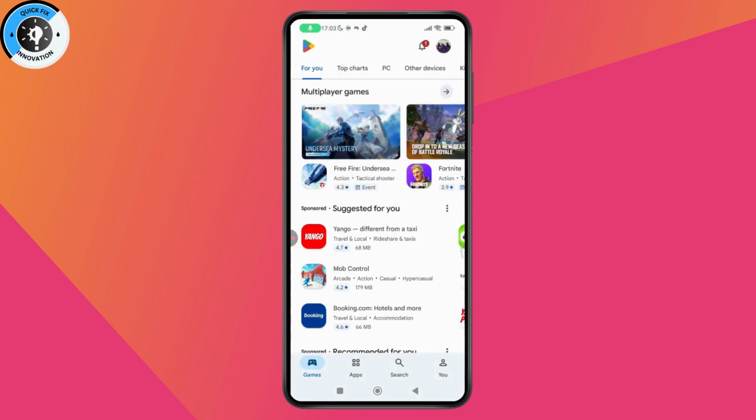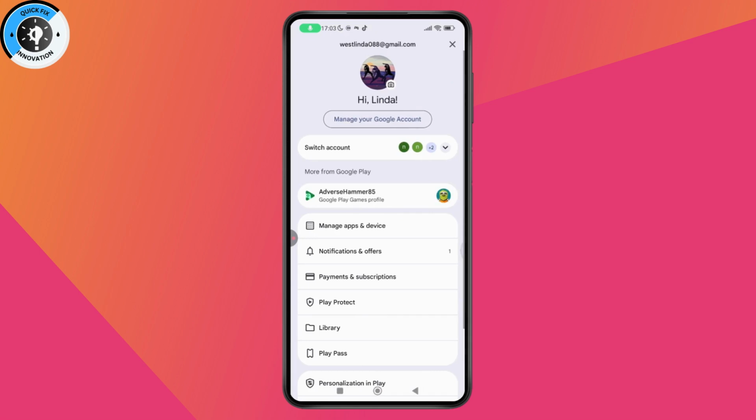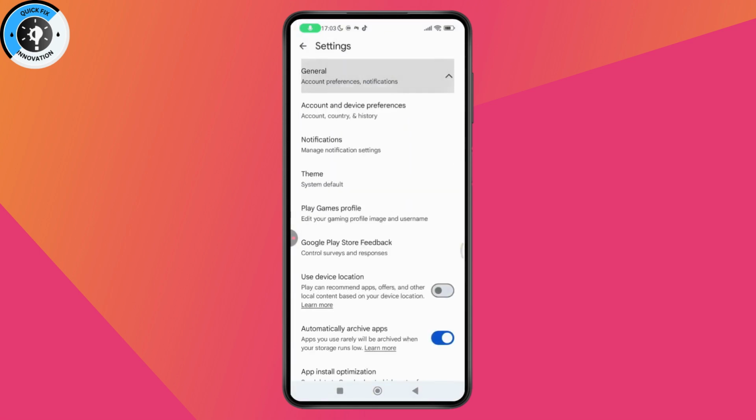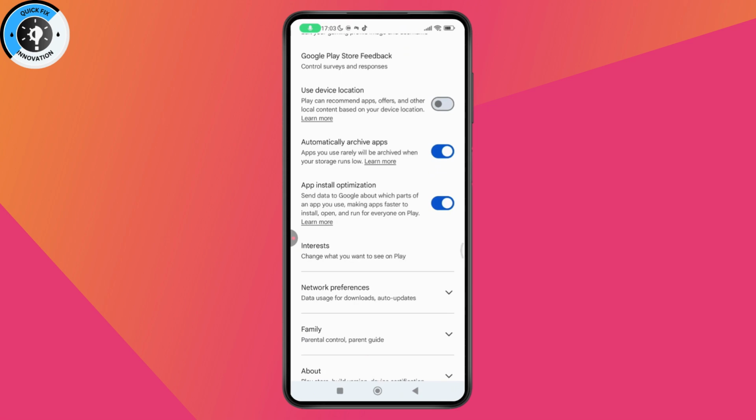From the Play Store, you need to go with your profile, which will be in the top right. Now here you need to go with settings and then go with general. Under general, you need to scroll down a bit and then you will find an option of app install optimization. You need to go and turn this option off.